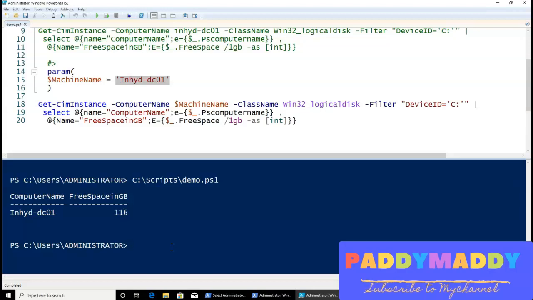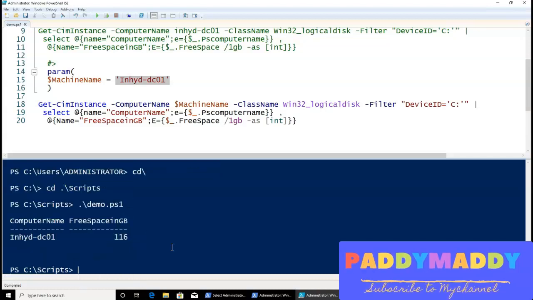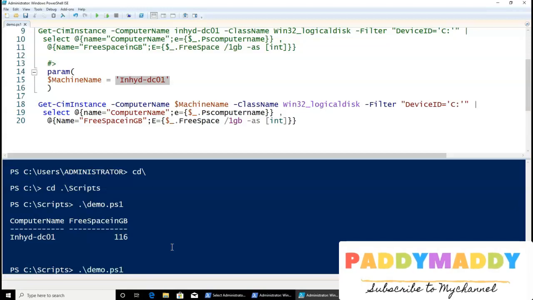So what I'm going to do is call this specific script. Let's go back to that script, in scripts, this time the demo script, which we want to run. If I just execute it, it runs, but if I give a space and a hyphen, then immediately a machine name parameter comes up.